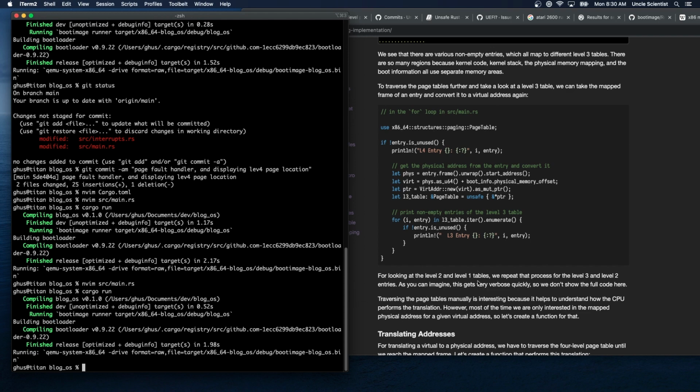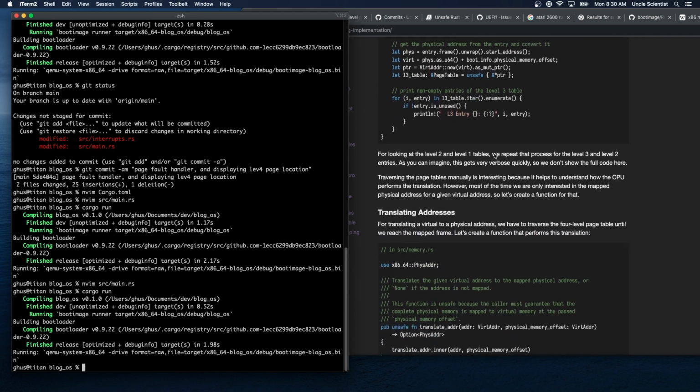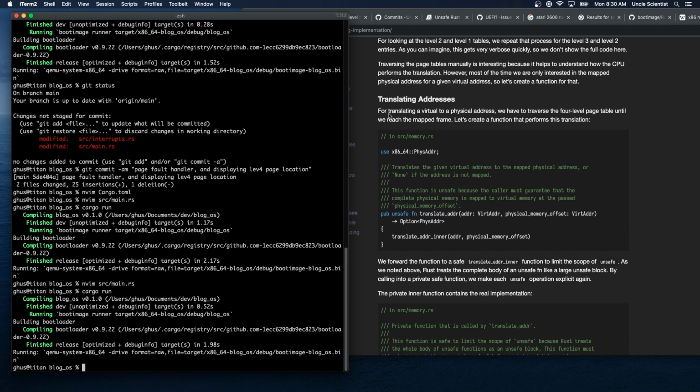If we're looking at level 2 and level 1 tables, we repeat that process. As you can imagine, this gets very verbose quickly, so we don't show the full code here. Yeah, I'm not going to do it either.